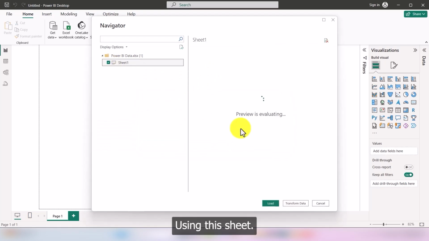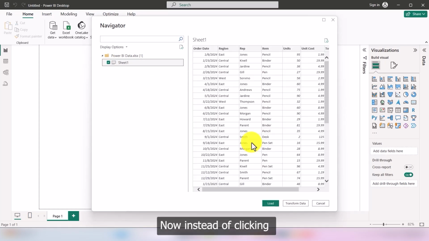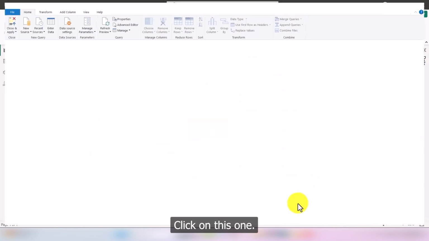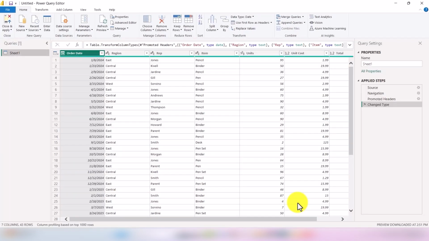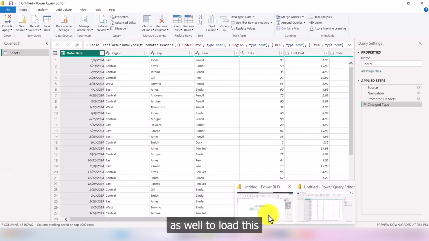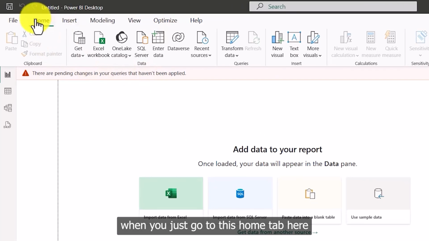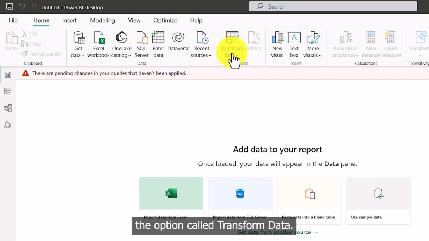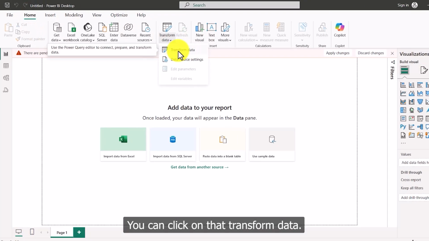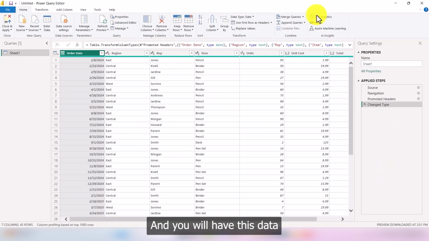Using this sheet, instead of clicking load, click transform data. Or there is a second option as well: when you go to the home tab, there's an option called transform data. You can click on that and you will have this data, as we have already opened it. But if you want to open another file, you will have to close this window first.